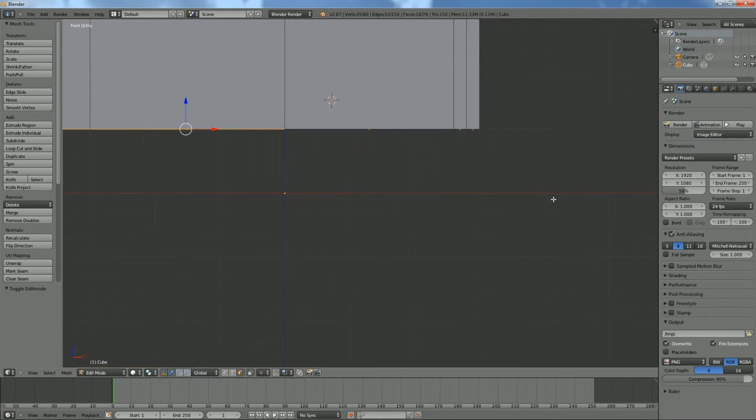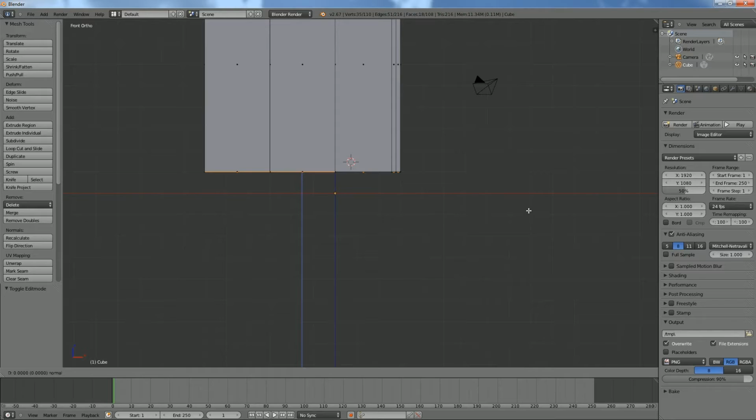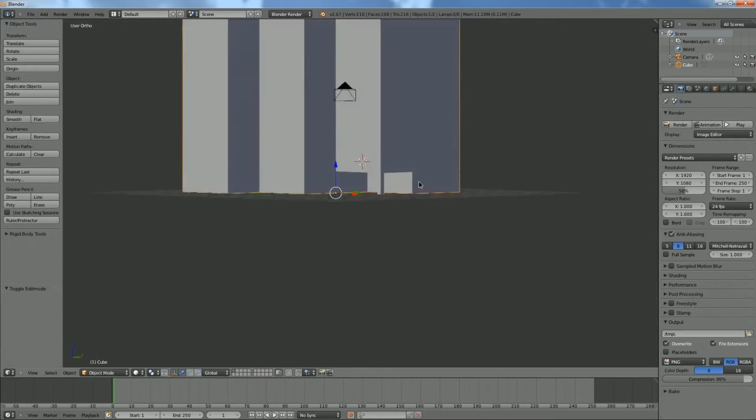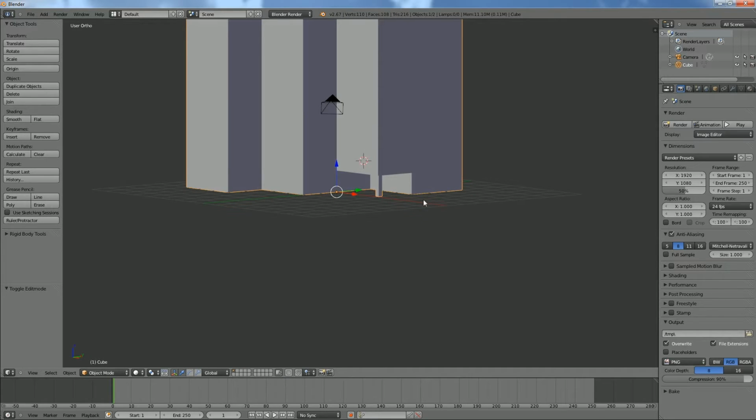So we'll go to front and press E, and we'll go down the Z-axis by -1. And that'll put us on the ground. And as you can see now, we have a little pillar. We're all on the ground, and everything's fine and dandy.